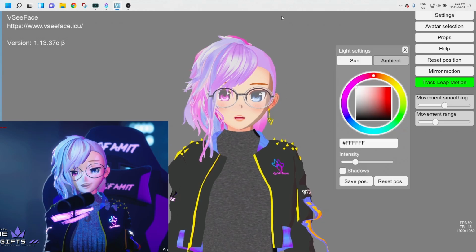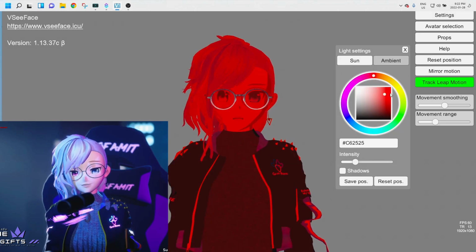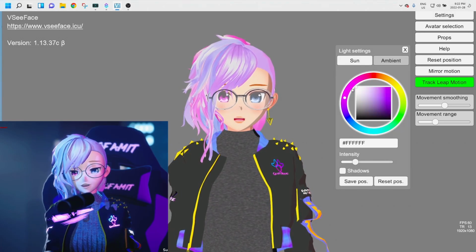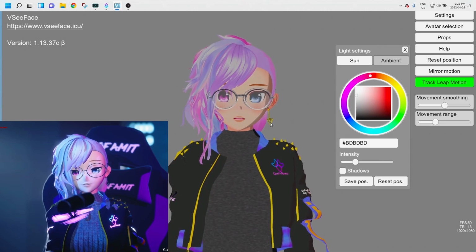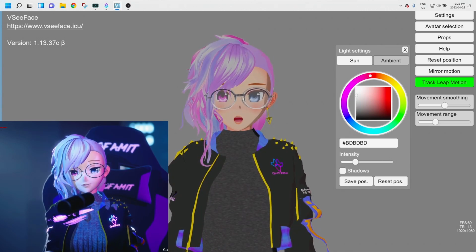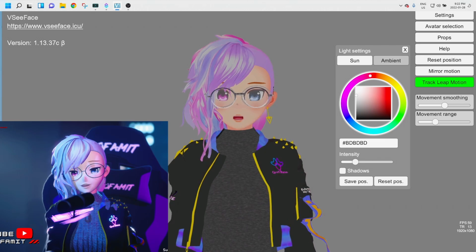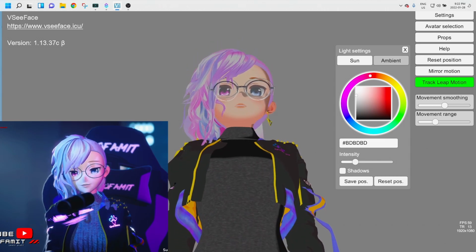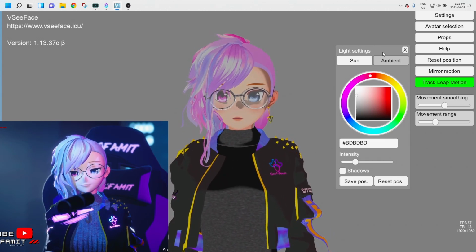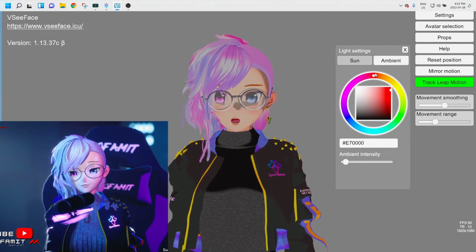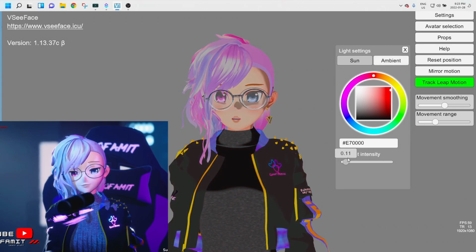Next in the settings, you can click on the light option. Basically, this is pretty straightforward. You can change the color of the lighting in the world. You can also change by holding control. You can change the direction of the lighting by moving your mouse. And then you can also change the ambient lighting that you have as well, if you wanted to do that.